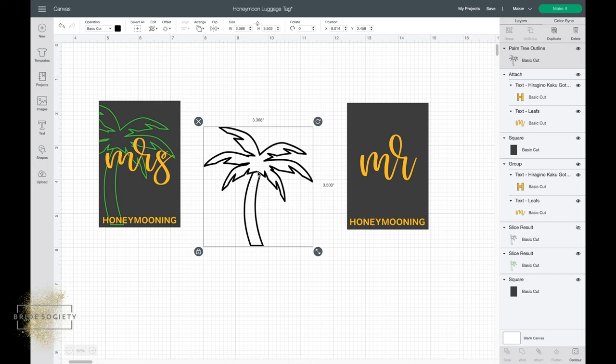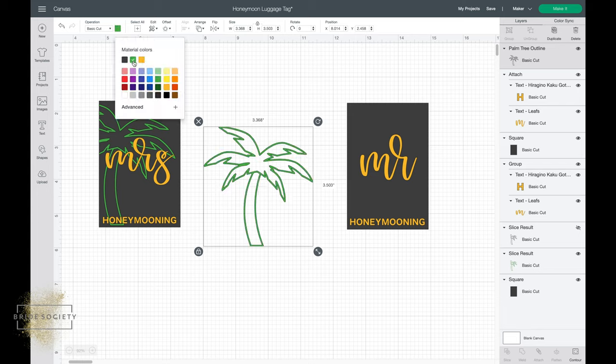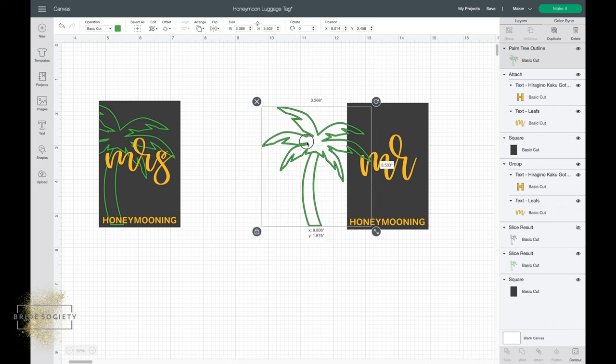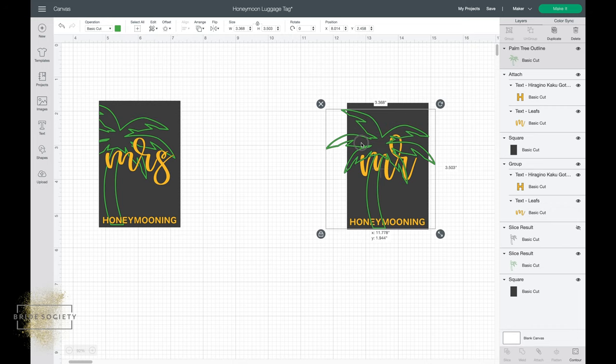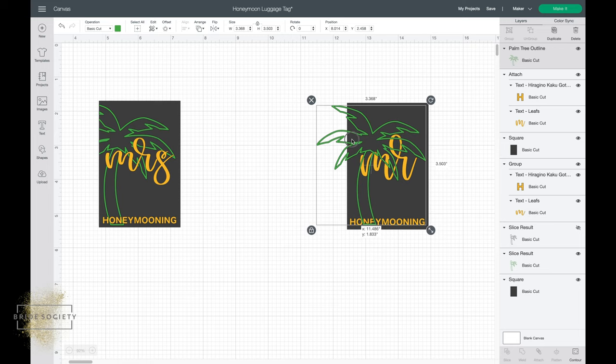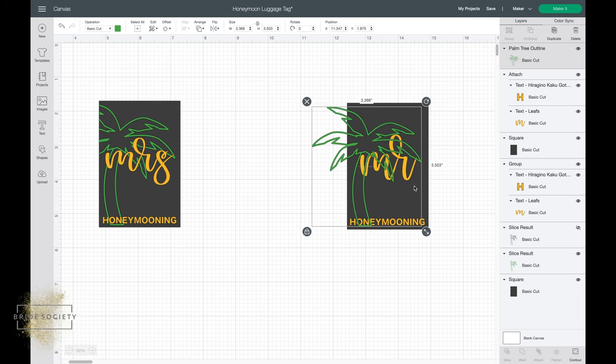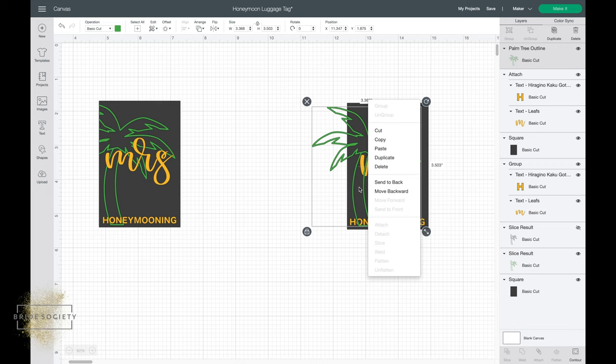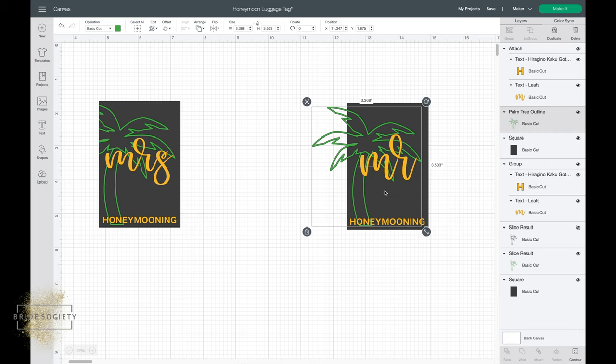So first of all, I'm going to change the color because I'm going to cut this in a green vinyl. So again, to keep things nice and clear, I'm just going to switch that to green. Now I'm going to move it into the position I want it ultimately to be on my design. So I'm just going to send this image backwards so that I can check I'm happy with the positioning and that kind of thing ready for my cut. So I just right clicked on my mouse and I'm going to hit move backward. Okay, so it's now behind both items of text and I'm quite happy with that layout.